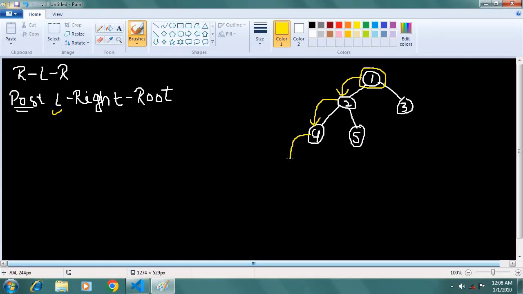As you can see, there is nothing present in its left part. So this is a base condition, and I simply return. Now for this 4, I have completed the left traversal. Now I go to the right part of 4. Again, in the right part of 4, I got nothing, so I simply return back.